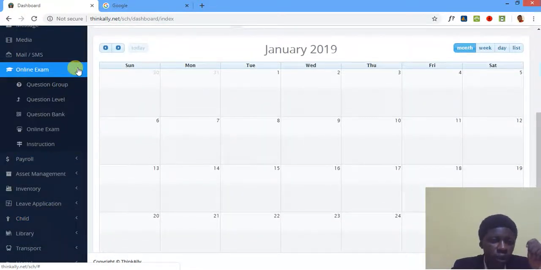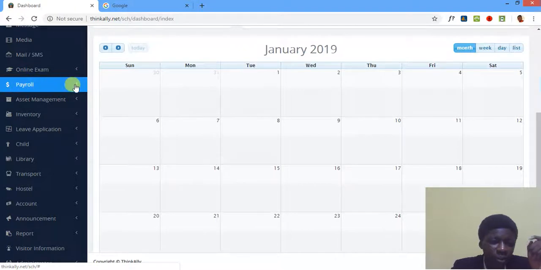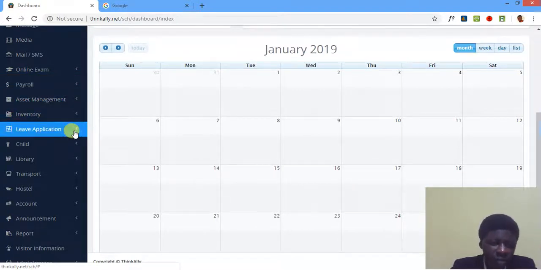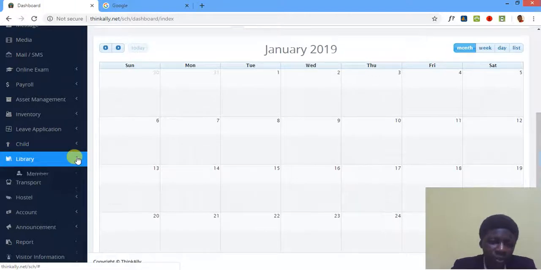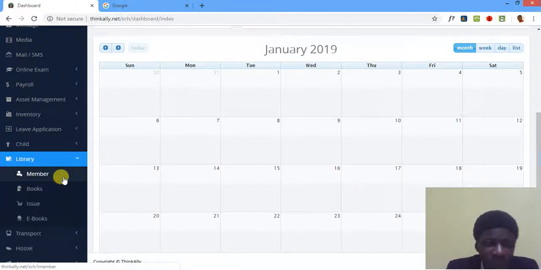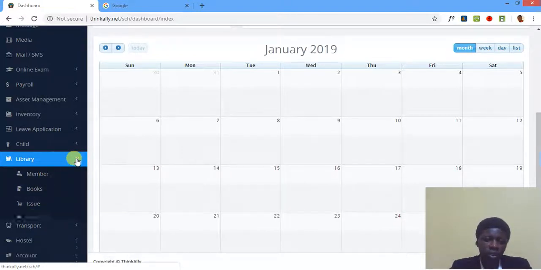Also, getting away from that, we have the payroll module. You have asset management, inventory, leave application, child, where you have activities and skills, library. Yes, Thinkally has an e-library or e-learning module where you can store books, e-books, borrow books. I mean, students can come to borrow books. You issue books, you can even upload your own e-books.